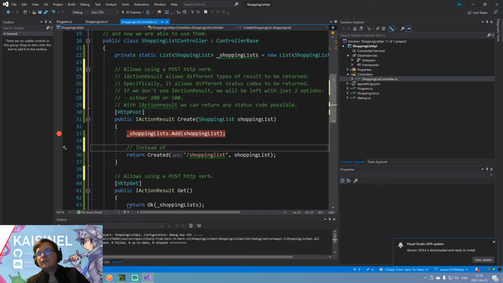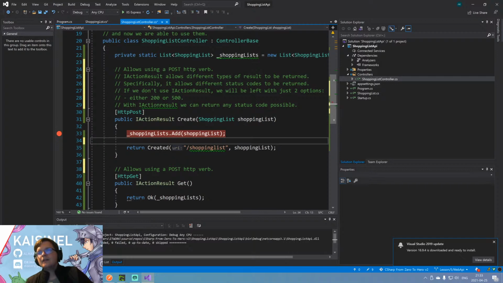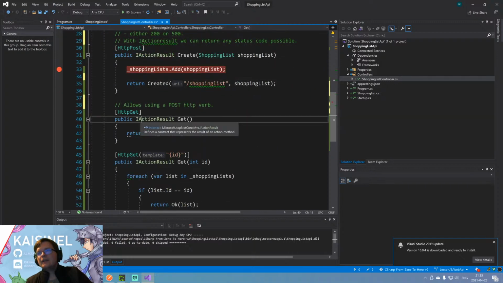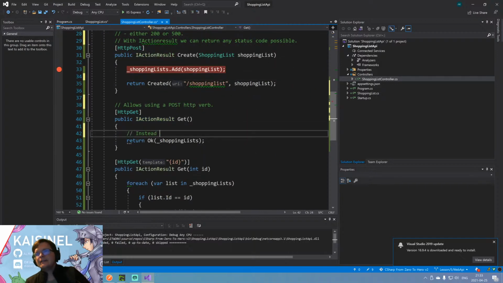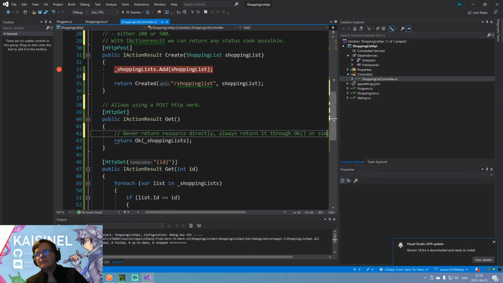So never return a resource directly. Always return it through OK or similar.